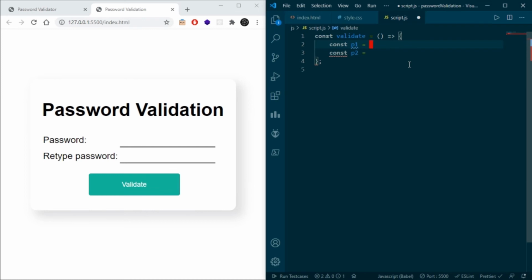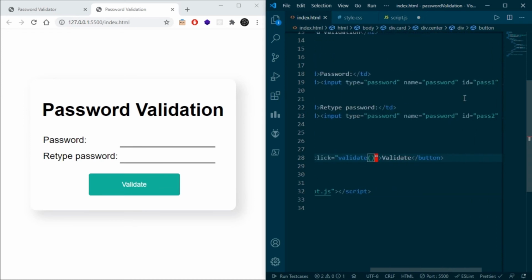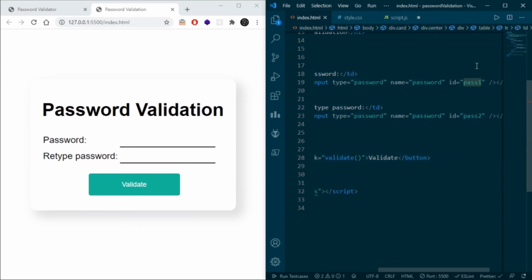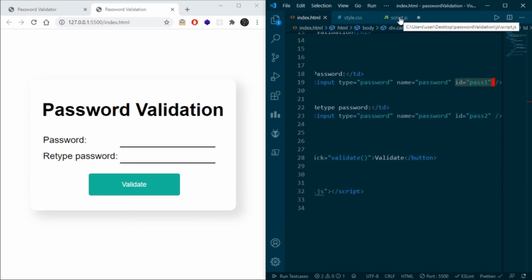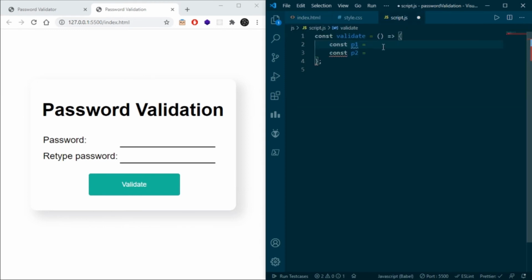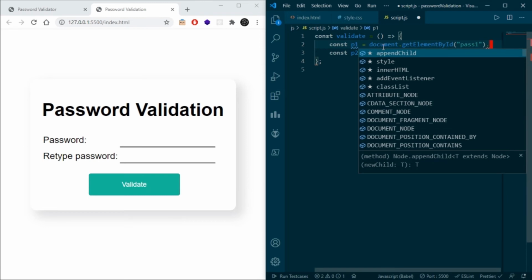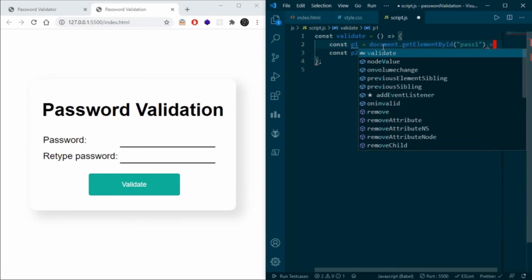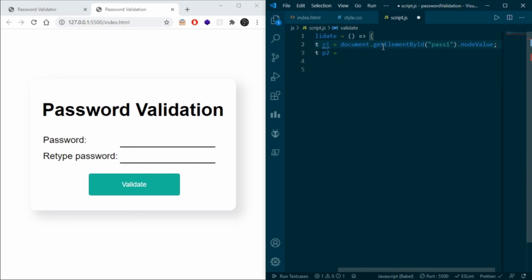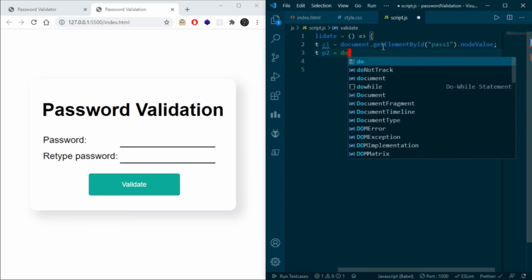But now I have to get the values that the user is going to enter in this field, and as you can see I have given an ID in the input fields. So I will use these IDs to get the user entered data and will try to validate it. For that, I have to write document dot getElementById. I will pass the ID as pass1, but here I want the value of it, so I will write dot value. The same I have to do with the second one.